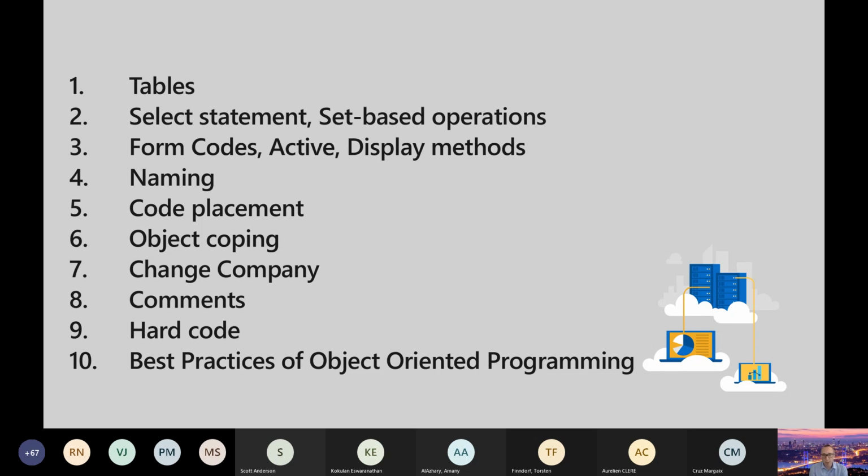Then we will talk about select statements and set-based operations. These are some of the most important parts, because most of the performance issues relate to these statements. And then I will talk about form code and especially display methods and active methods. And these days, naming is very important, and we are confused especially about extension naming. I will talk about that too.